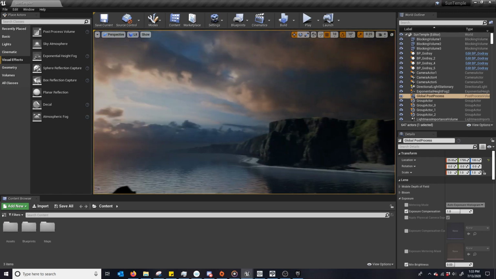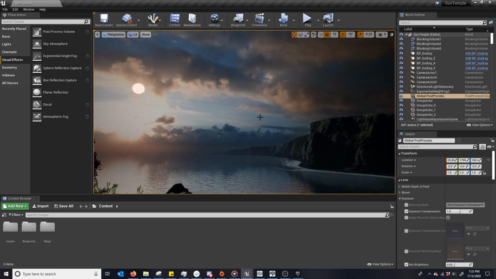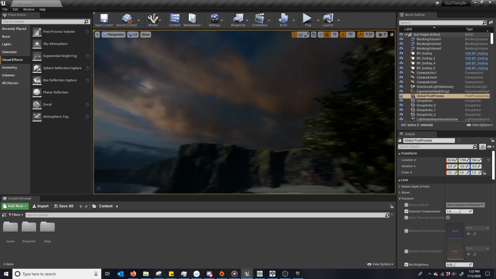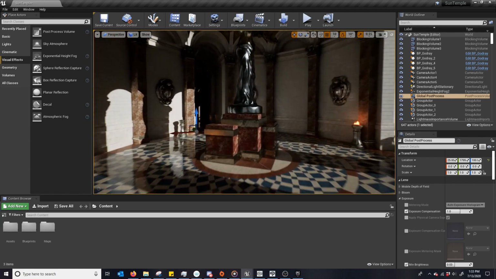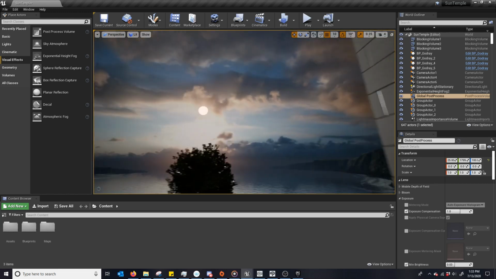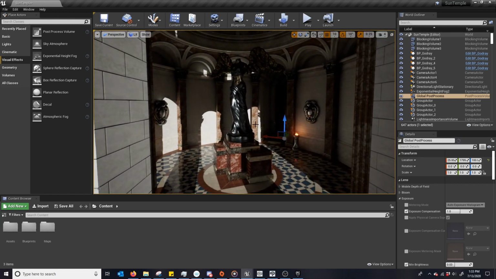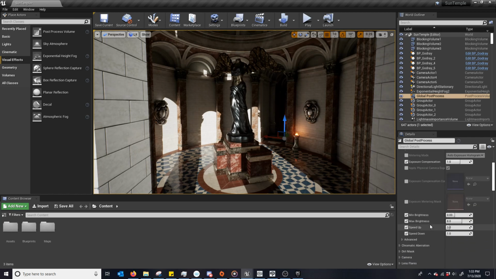Now, many of you are probably noticing that the sky here is a lot darker than usual. And that's because the auto exposure settings, the default ones, are very different from previous versions. Technically, when you open up the scene, it'll be actually at a good auto exposure. However, for the sake of the tutorial, I put everything at its default.